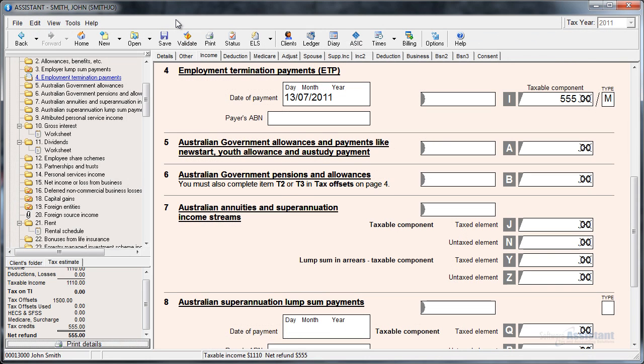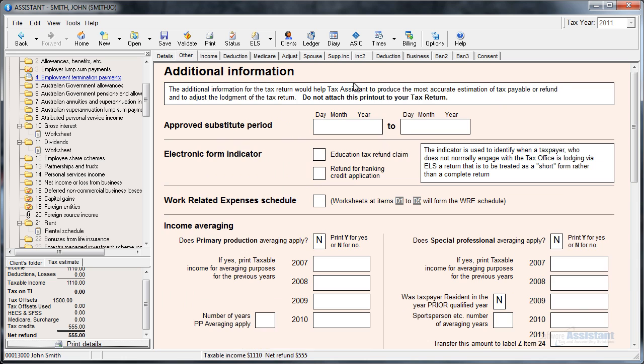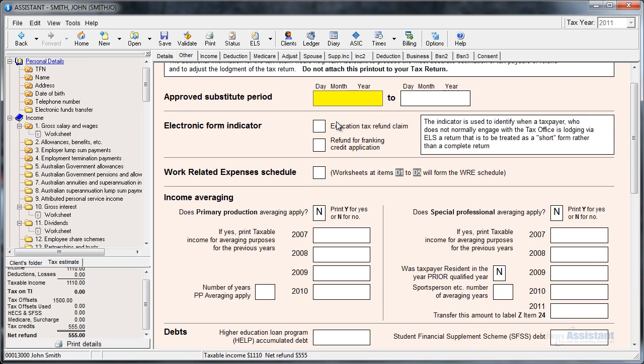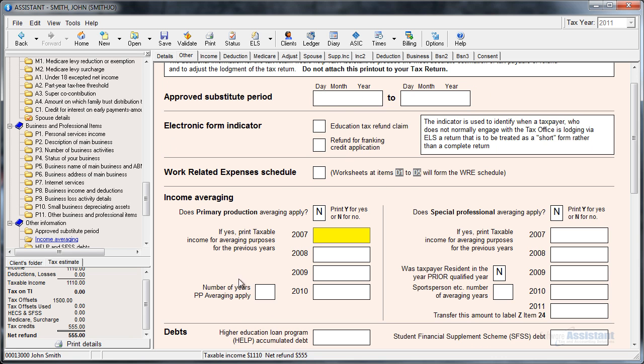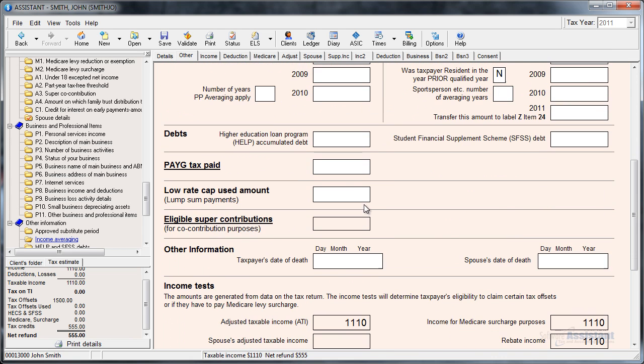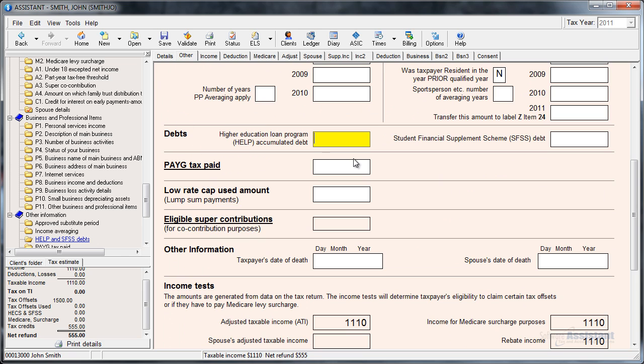The individual tax return form in Assistant has an additional page which is not part of the pre-printed form from the tax office. The completion of this page provides additional information for the tax calculation. For example, averaging information or HEX accumulated debts and the Student Financial Supplementary Scheme and PAYE tax paid. All this additional information will help to correctly calculate the tax on the taxpayer's taxable income.